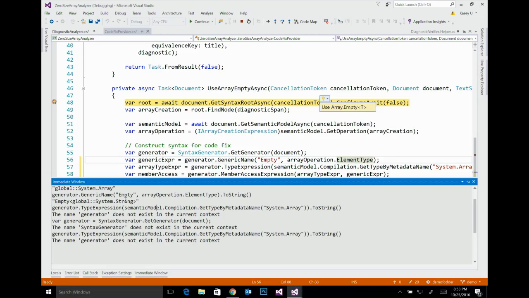Sorry. Okay. I usually create the entire thing in the immediate window, so I can see that I built the syntax correctly. And then I actually just put the code back up above.